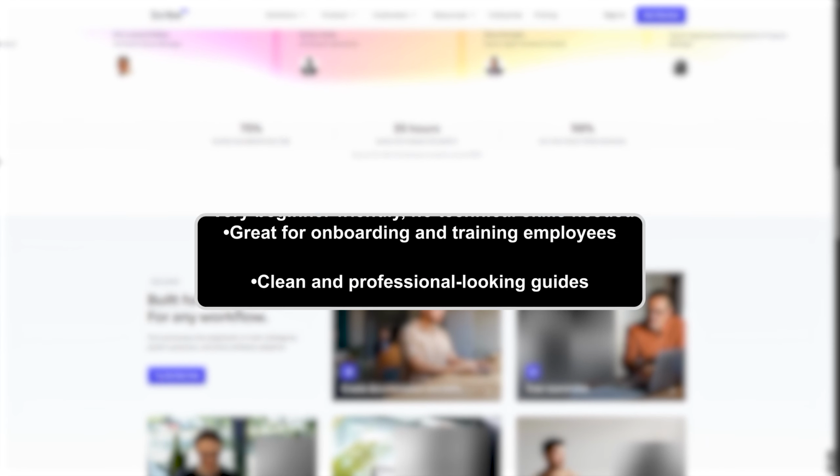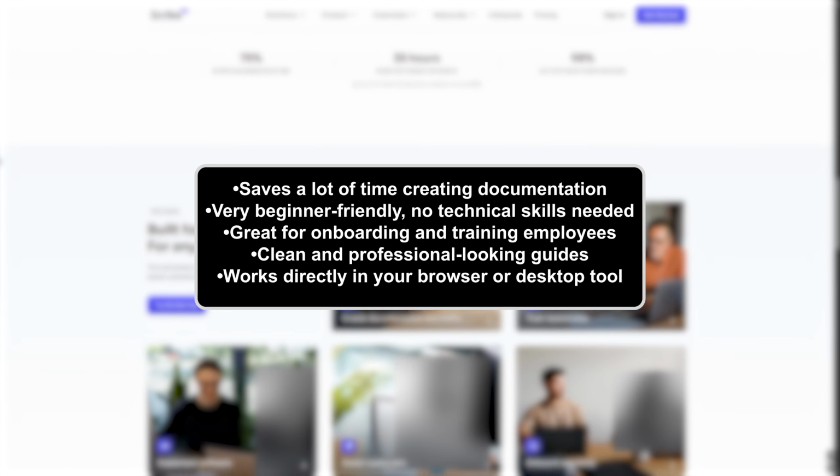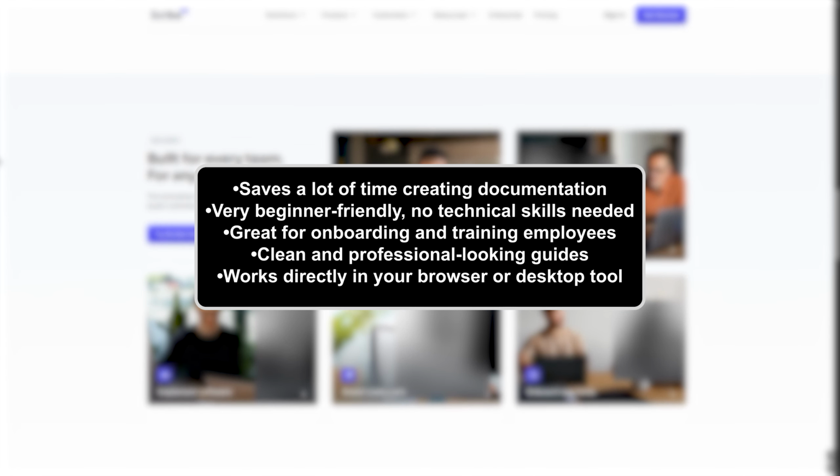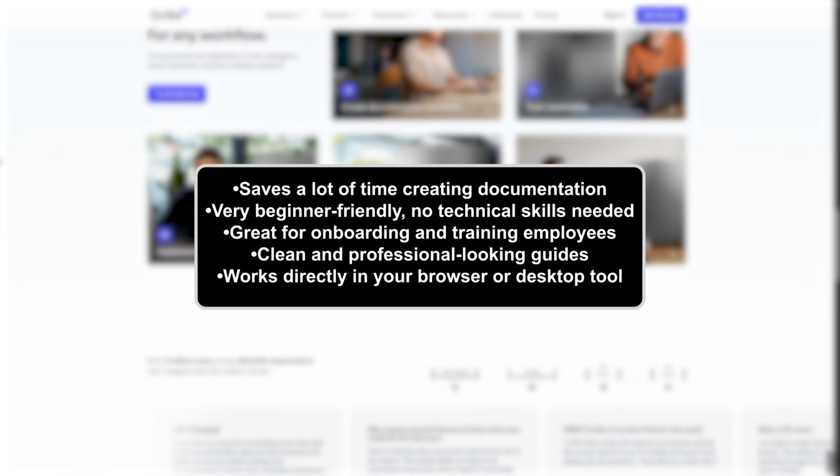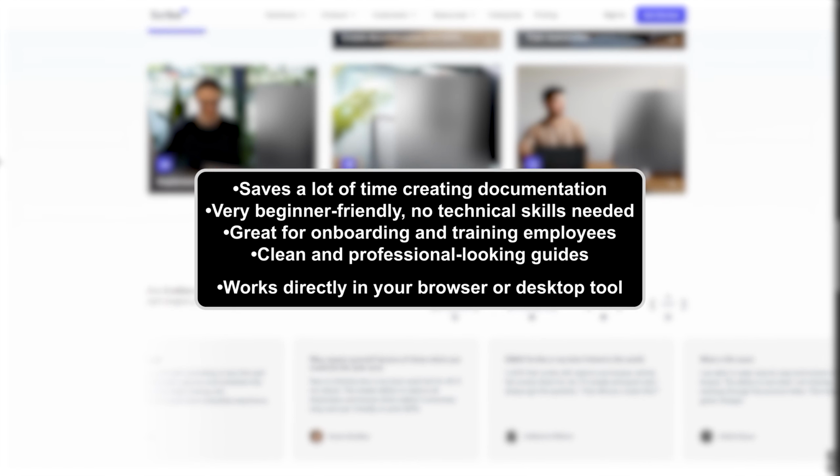Pros. Saves a lot of time creating documentation, very beginner friendly, no technical skills needed, great for onboarding and training employees, clean and professional looking guides, works directly in your browser or desktop tool.